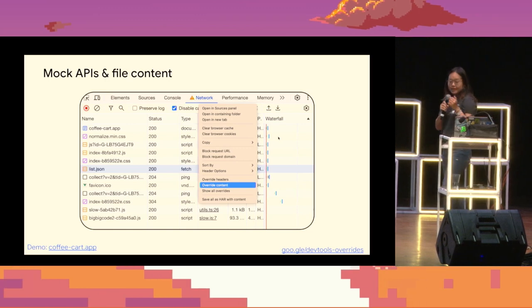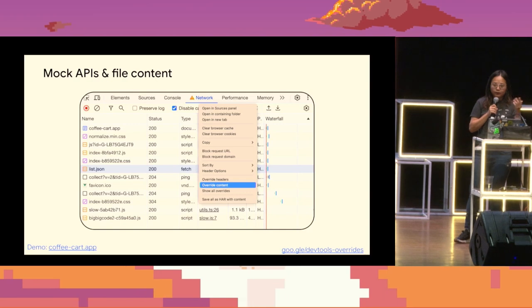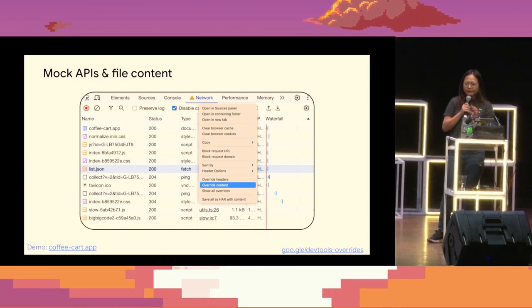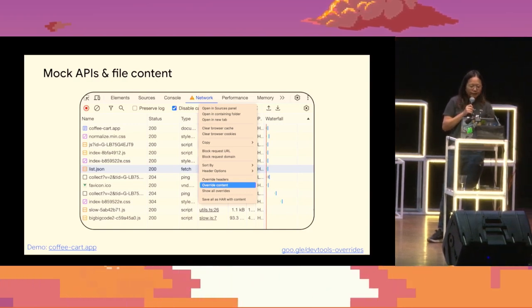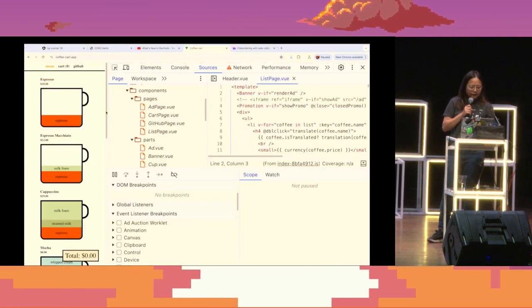Now, the second feature: you can mock API and file content as well. Just now we showed you how to mock the headers. This one is something like Postman. You can mock the API and the file content. So how do you do it? Okay, let's say now I have this coffee.